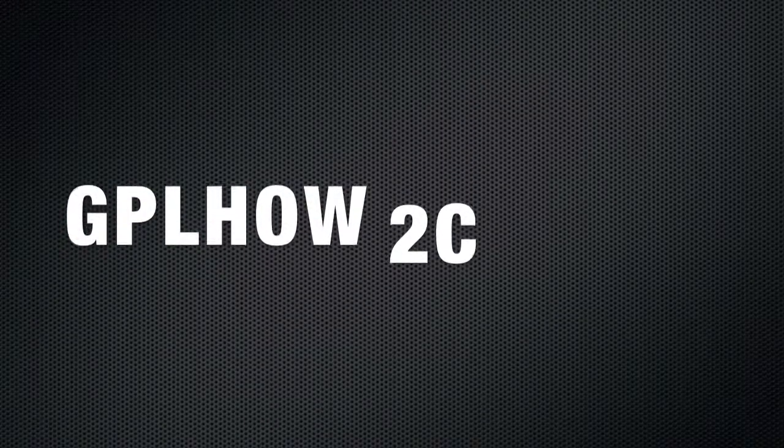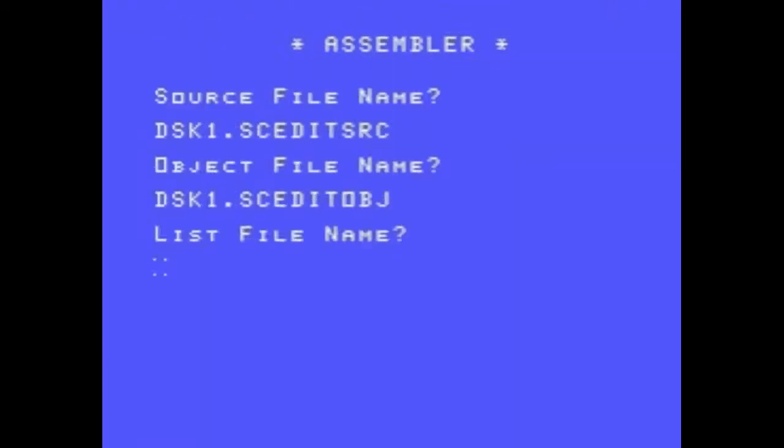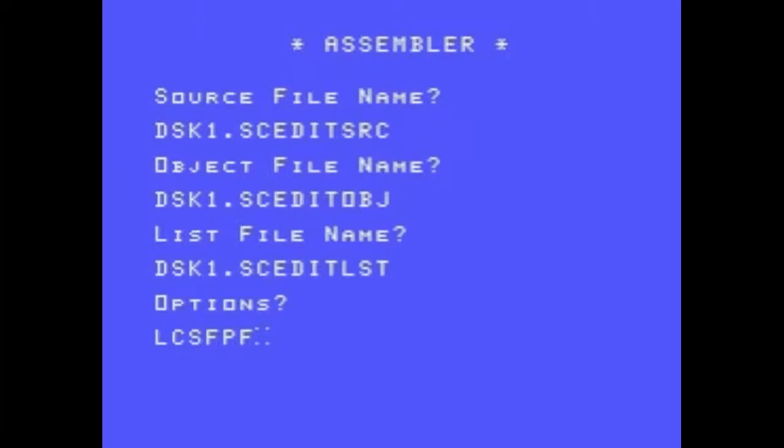GPLHOW2C. Okay, we're going to do something a little more useful this time. We have a program here called SC Edit Source, and this one is going to be an editor where you can make your own editor, something useful. Previous stuff we did was pretty much useless, just candy. But this is actually something you can build upon to make something decent. It is something you can make an assembler editor out of, or a text editor.